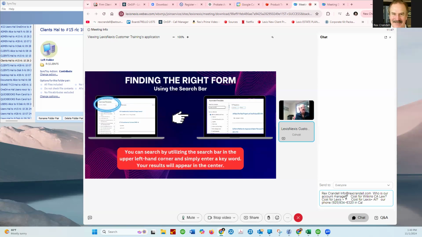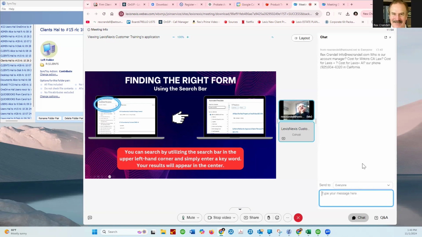So when you're finding the right form and you're in automated forms, this is what your automated templates is going to look like. So, all right, perfect. I just got your chat and I'll make sure I follow up at the end with that.